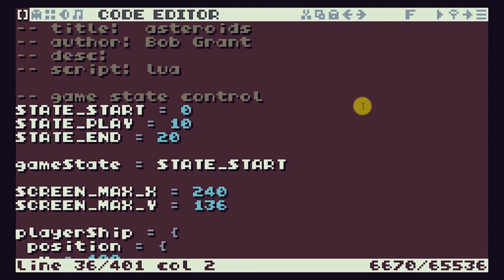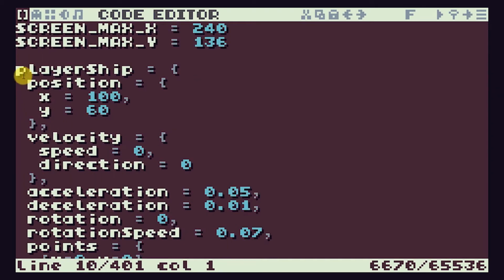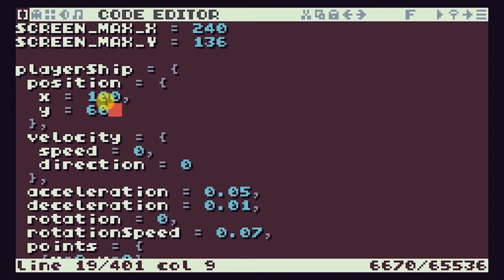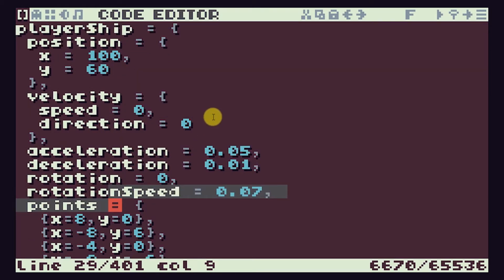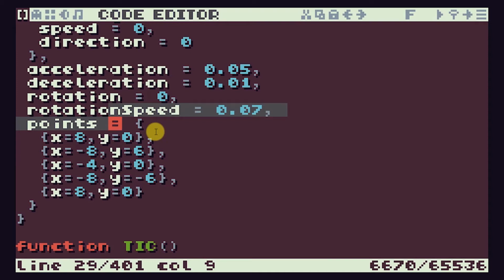So going back into our TIC-80 code then, we know here is where we were defining our player ship and all of the sub-objects. So within our player ship object, we then have things like our position object, velocity, and so on, and our set of points. And we know that those are all the parts that we need to have inside our objects for our movement and drawing code to work. So our asteroids are going to have to contain this same information. So let's start thinking about how we're going to implement those in our system.